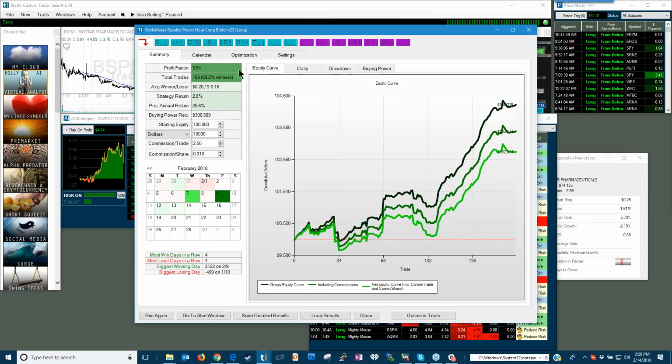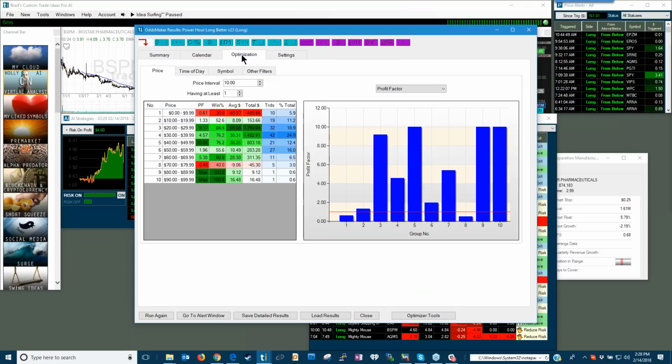generated. But the real power of this, and I could spend hours here on the Odds Maker, the real power is the optimization tab. So as I go to the optimization tab, we give you an idea of what we can do with it. So the price tab, this right here, I have it set for an interval of 10. So every one of these increments is going to be $10. So 0 to 10, 10 to 20, 20 to 30. And this lets me know, how did this strategy perform with these various increments?